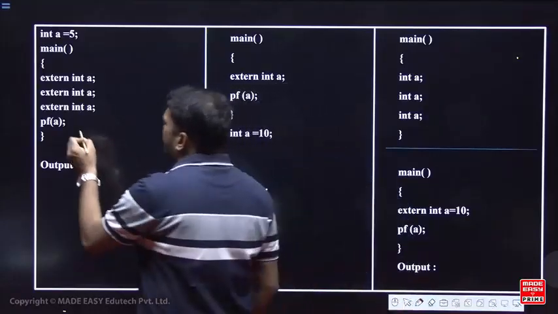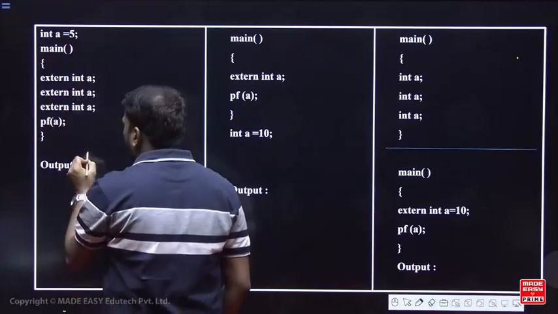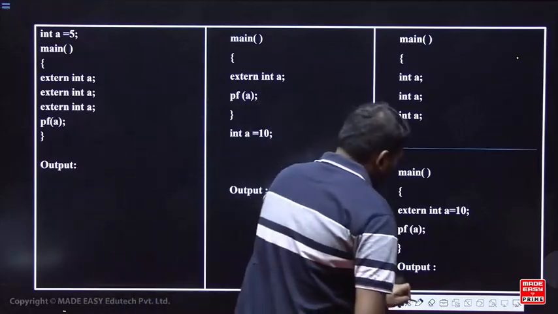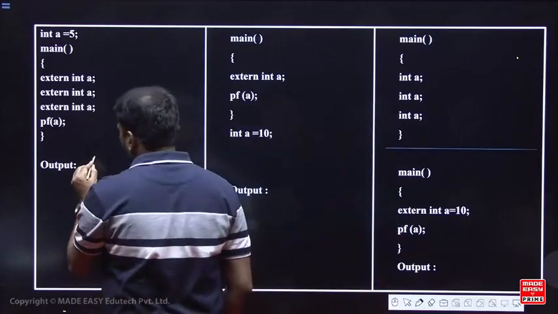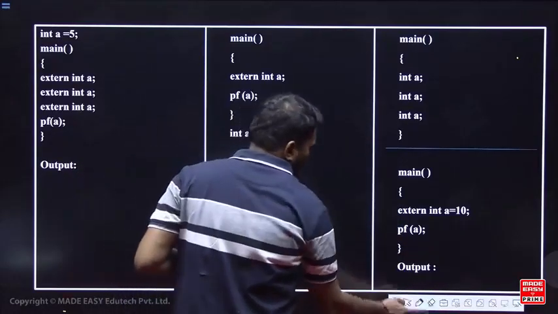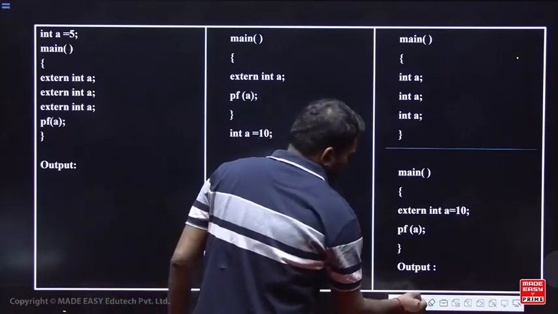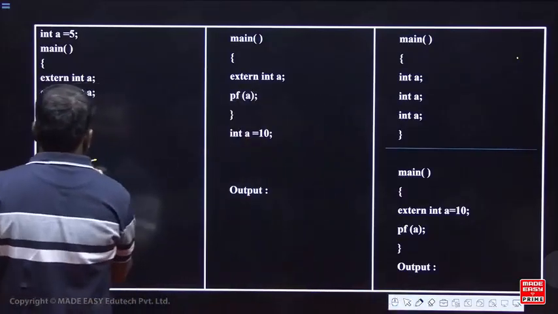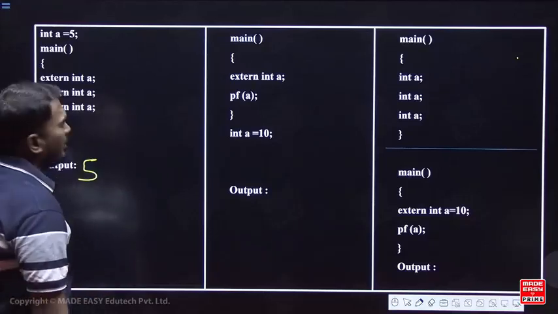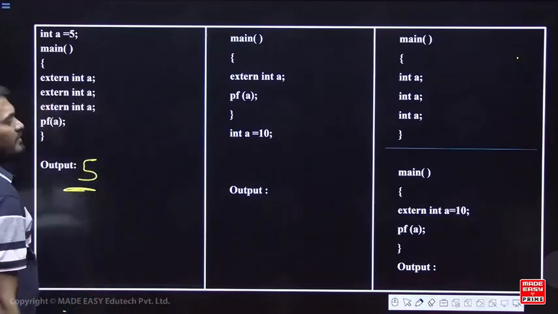Now if I say printf a, what will be printed here? 5 will be printed. So when you say printf a, what is it printing here? 5 will be printed. Is this clear for everyone?